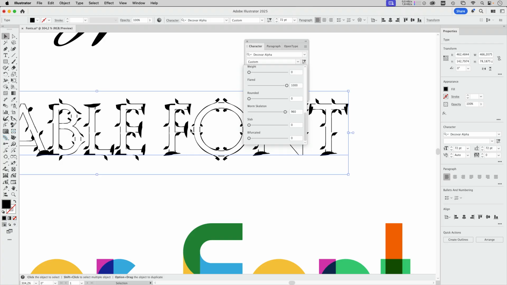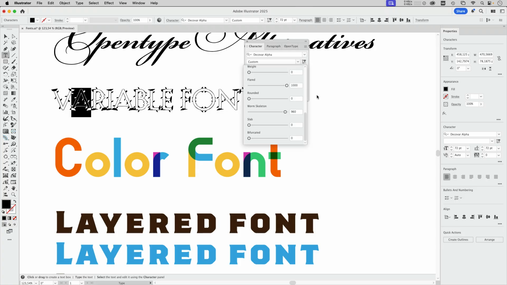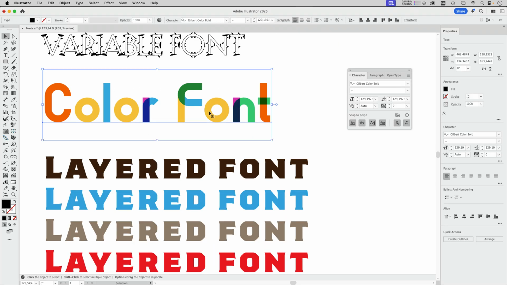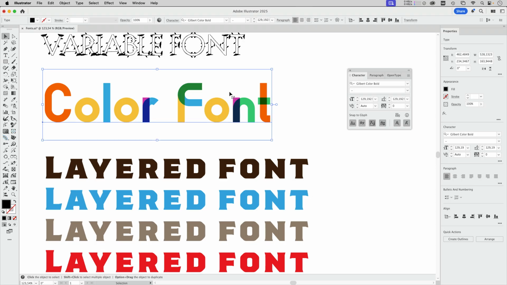And so when you want to have this variable gradient, then in Illustrator it unfortunately cannot be scripted, so it has to be changed manually for each of the letters. We have the color font here, and also this color font has some options, as you can see, but you cannot access the color. It's hard-coded into the font.